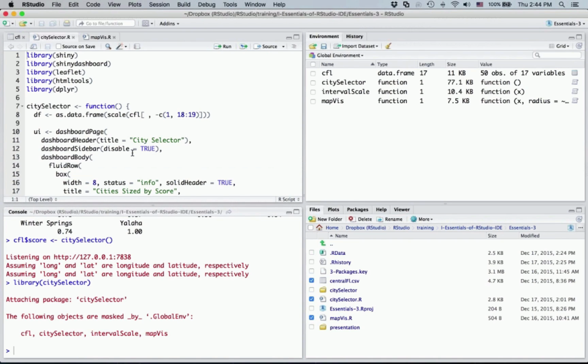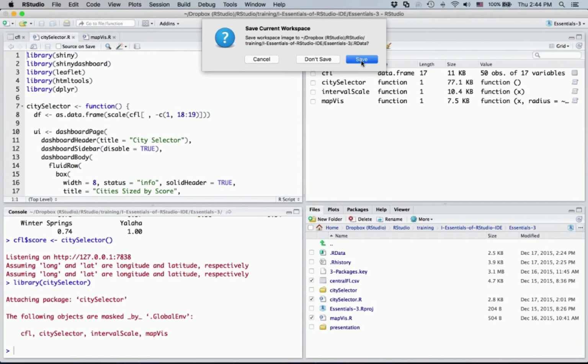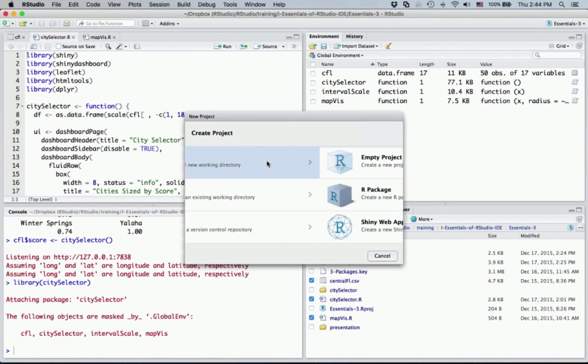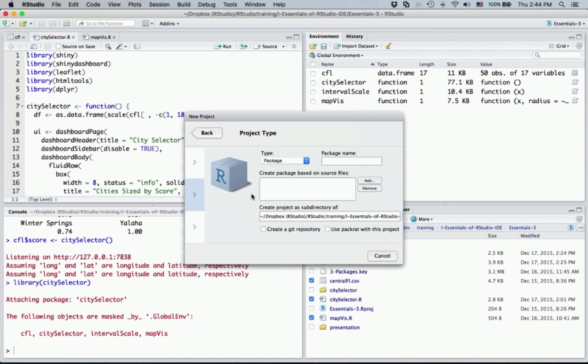You can create that package structure very easily in the RStudio IDE by creating a new project specifically associated with your package. So I'm going to go to File, New Project, save this current one I'm working on. I'm going to put this project in a new directory, and I'm going to tell RStudio right here that that directory is going to contain an R package.